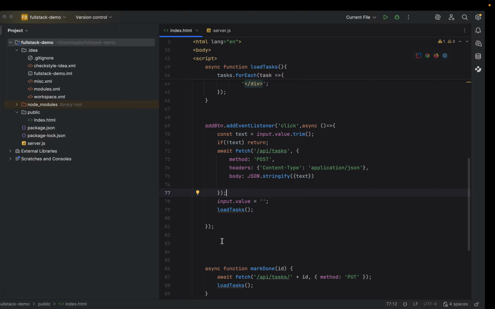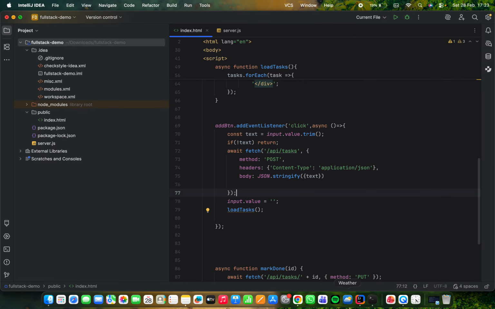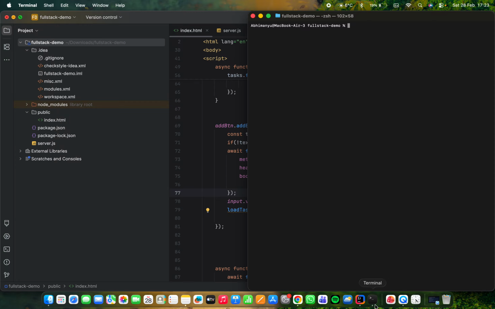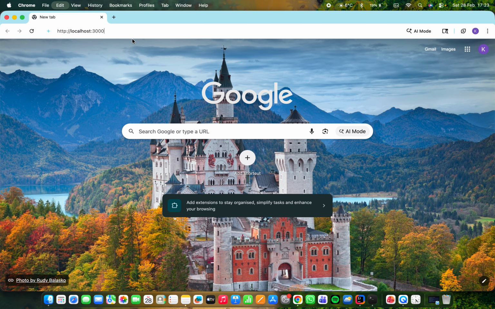Now I will run this code. So on the terminal I will write how to run this code. I will write node server.js and I'll copy this and paste it here.